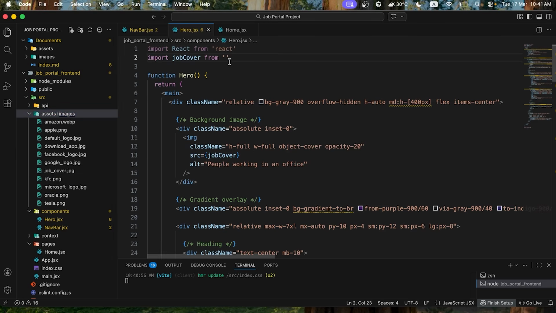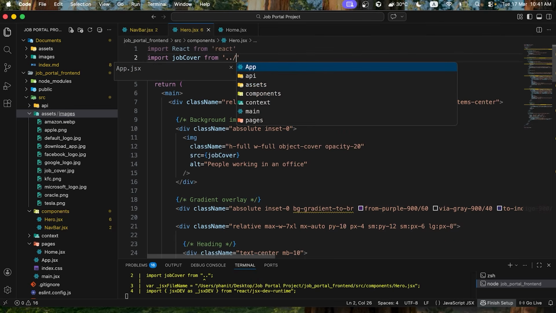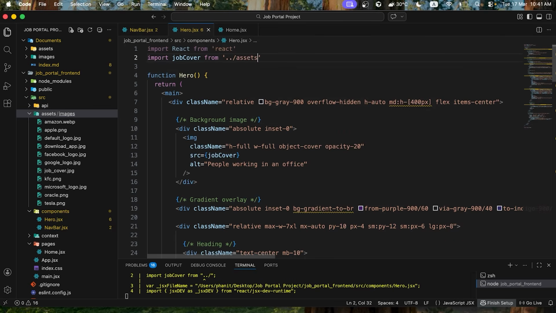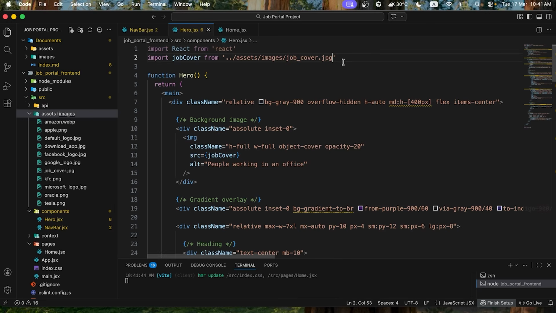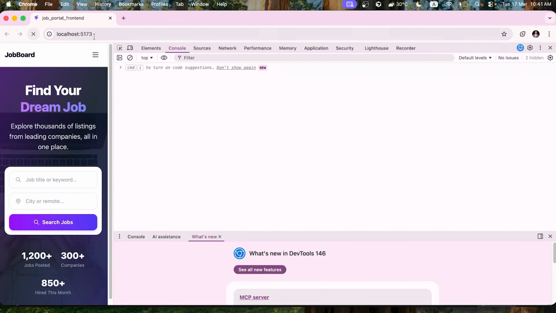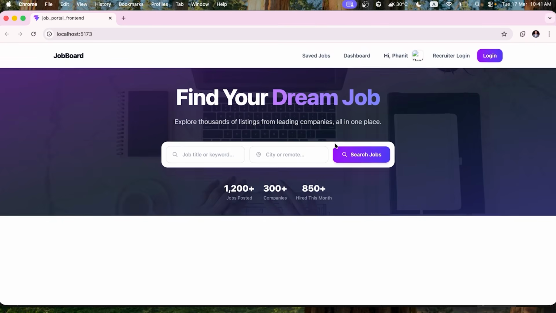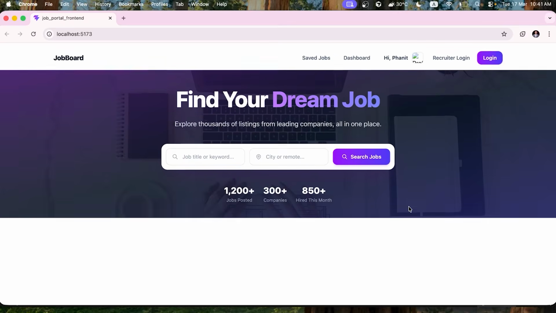So import, this is going to be assets, then images, and this is going to be jobCover, dot, this is going to be jpeg, or jpg, something like that. So right now I'm going to go to the web browser. You see, maybe something goes well. Okay, you see.